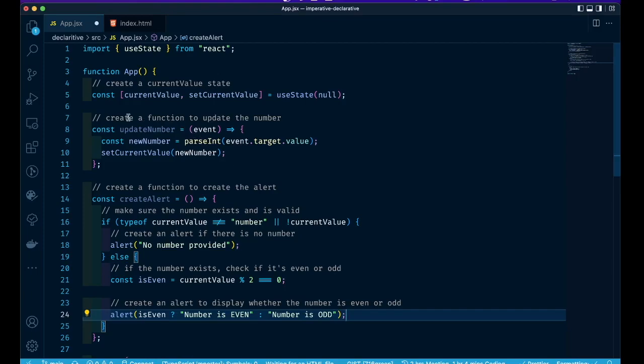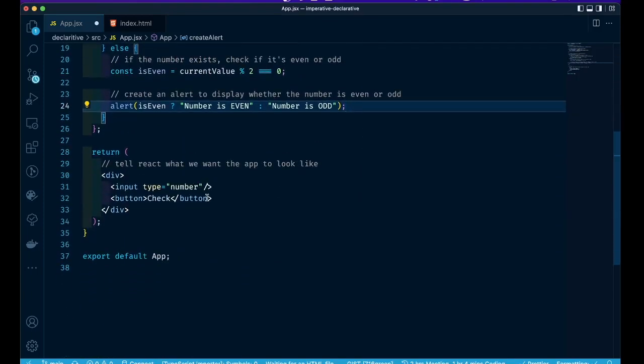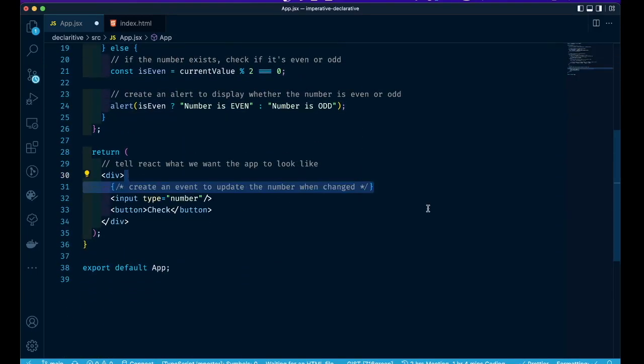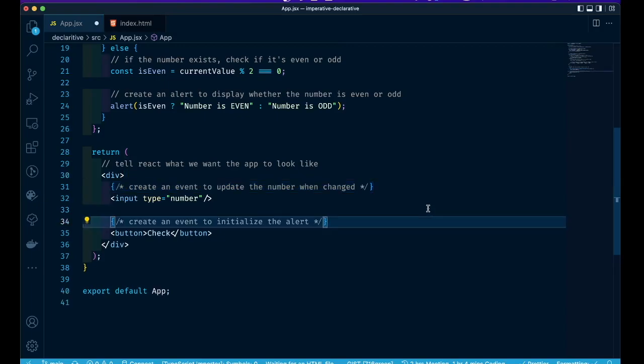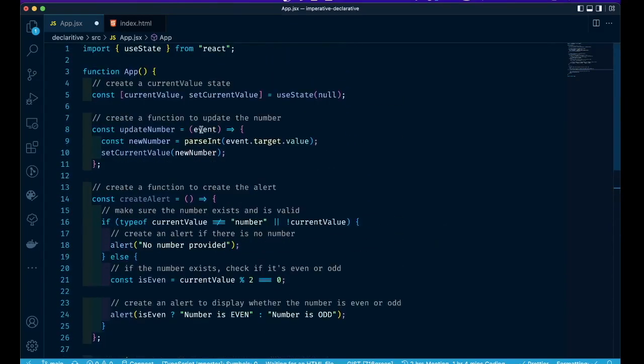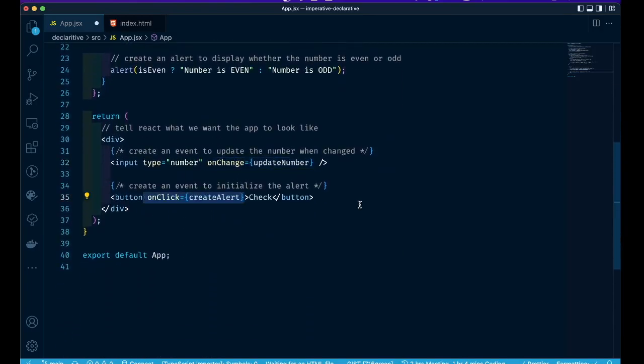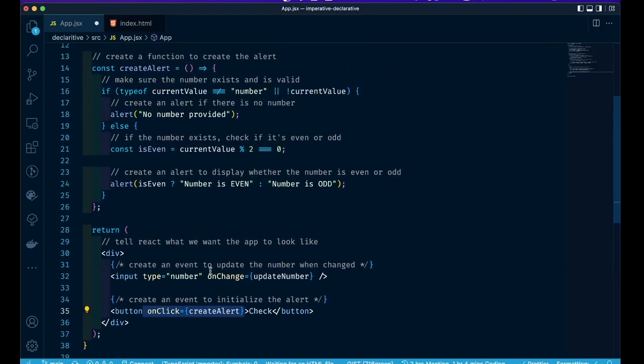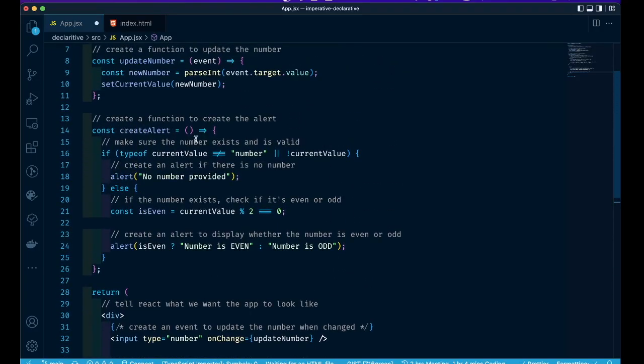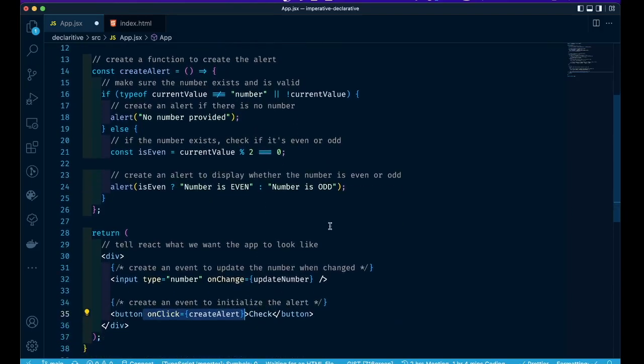We need to connect these functions to our DOM elements. First, check if the input is changed. If it is changed, then we're going to update the value with that top function. We have an onChange event, which is calling updateNumber. We're taking the event, pulling the value out of it, and setting the current value. Next, we have an onClick event to call the createAlert function. When we click the button, this createAlert function is going to be called. It's going to check if the number is there, and if it's valid, it's going to check if it's even or odd, and it's going to display the alert.